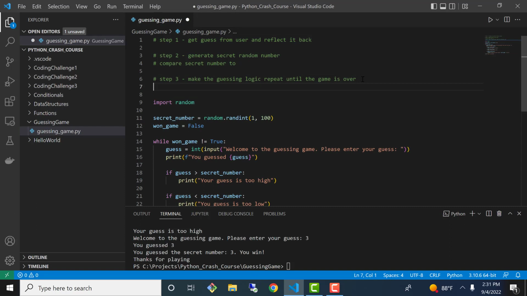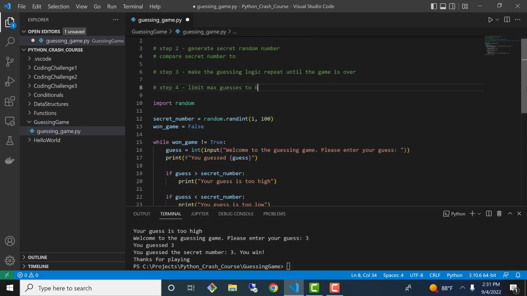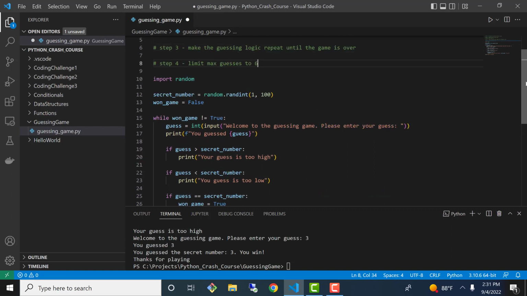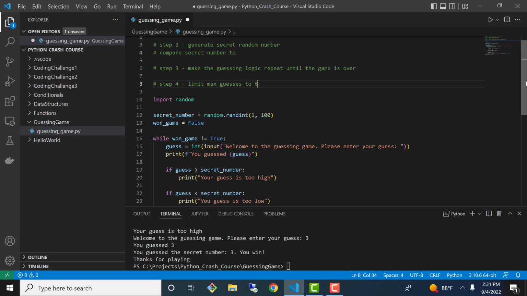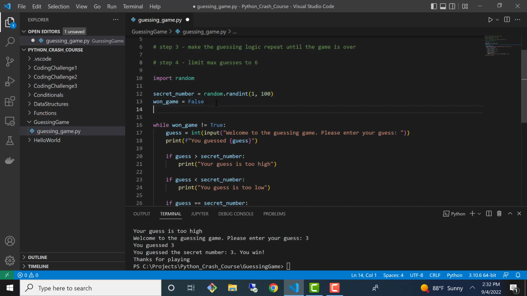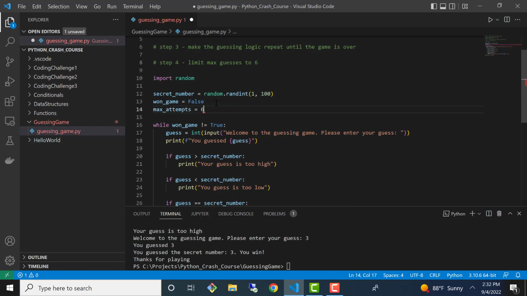All right, let's take a look at step number 4. Limit max guesses to 6. Okay, so as the game is right now, basically the user can guess an infinite number of times until they guess the number. That's no fun. We want to say, okay, you've got 6 guesses to get this thing right, or else you lose the game. So, how would we implement that? Well, I think we need a global variable to hold the max number of attempts that we're going to allow the user. So, I'll come down here and create that new variable. I'll say max attempts equals 6.